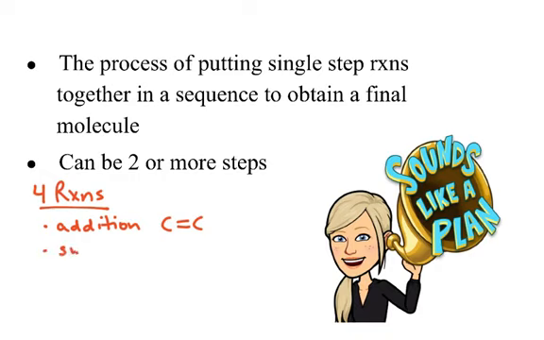We can use substitution. Substitution, oh my gosh, what's happening? There we go, substitution. This is going to be single bonds, and this can also be benzene. Benzene acts like single bonds even though it has double bonds.